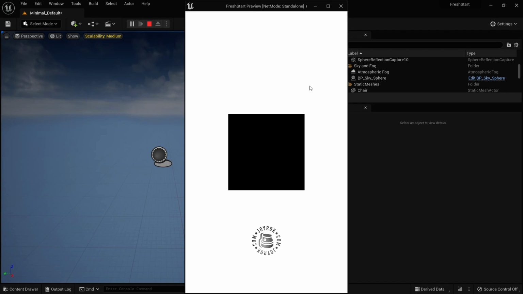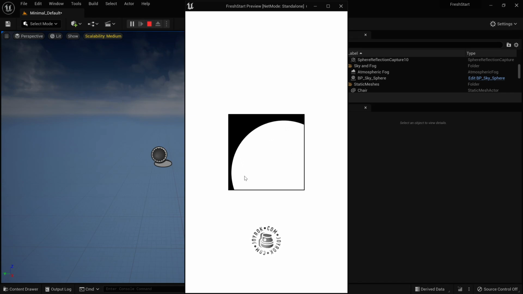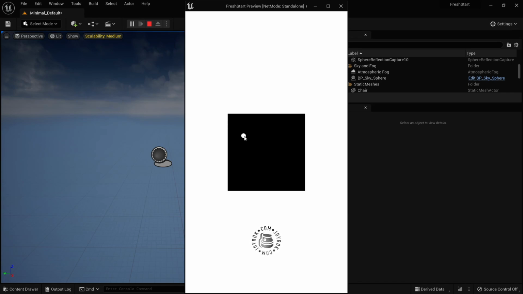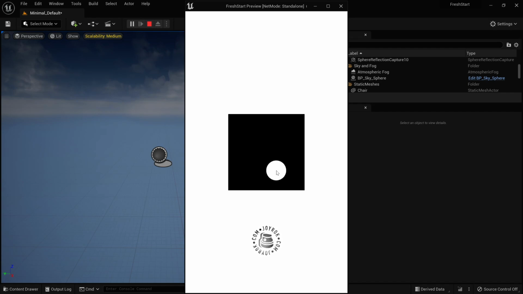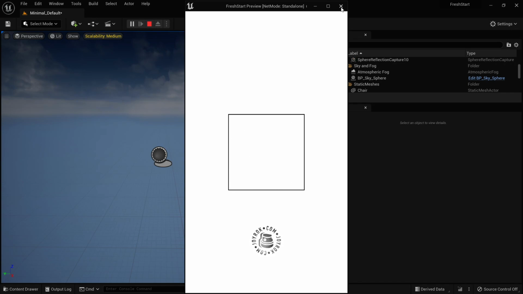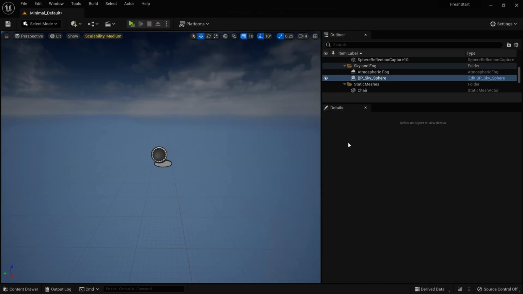Something that I'm hoping to develop more on is a mouse position material. So you can see here when I click, it's going to grab wherever my mouse position is and animate a circle. Now most of this is being done on the material with a little bit being done with blueprint logic. So let's get into how to make this.